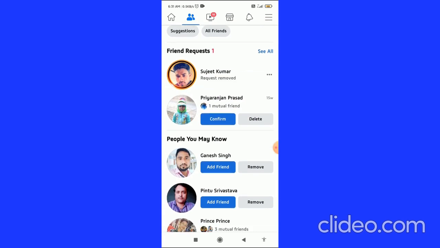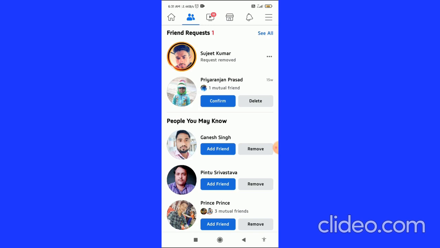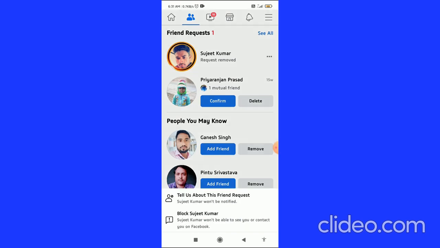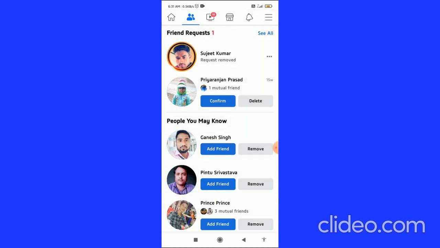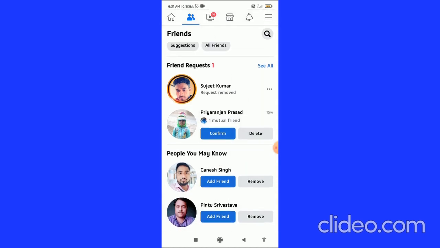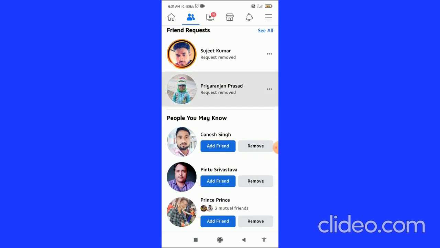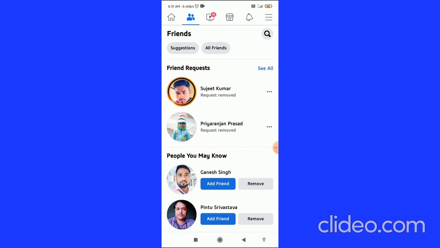When you click on the delete, here you can see the friend request is removed, so that's it. You can also, if you want, remove this request too: click on the delete and the friend request is removed.